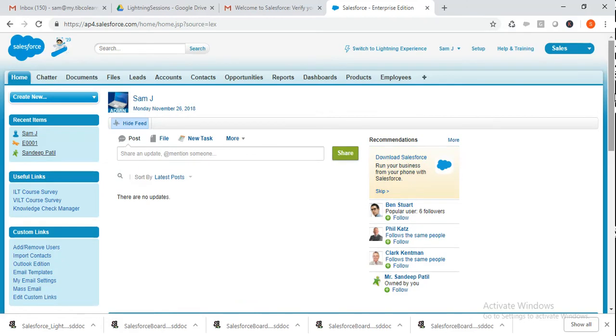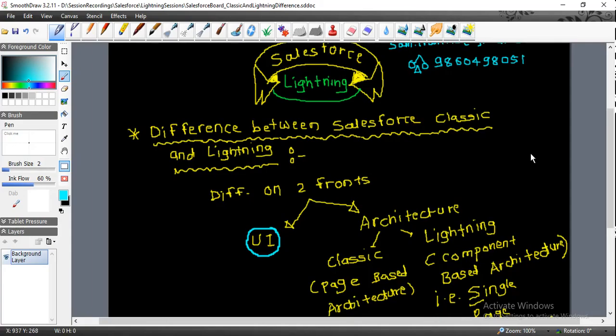If you look at Lightning, it's quite feature rich and more user friendly as compared to Classic. Sometimes people debate about that. They have a habit of using the Classic flavor and they complain about the UI of Lightning. But that is just a mindset. The Lightning UI is far better than the Classic one. So is that the only difference?